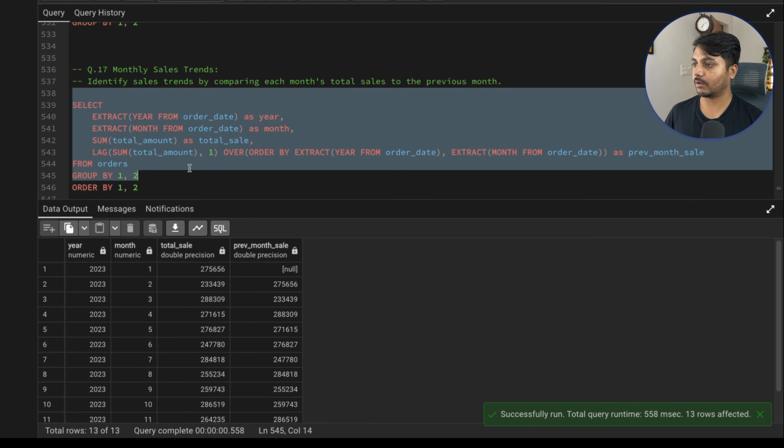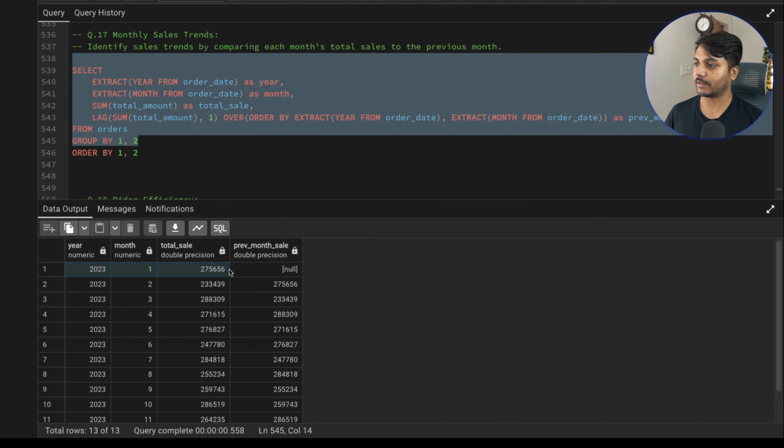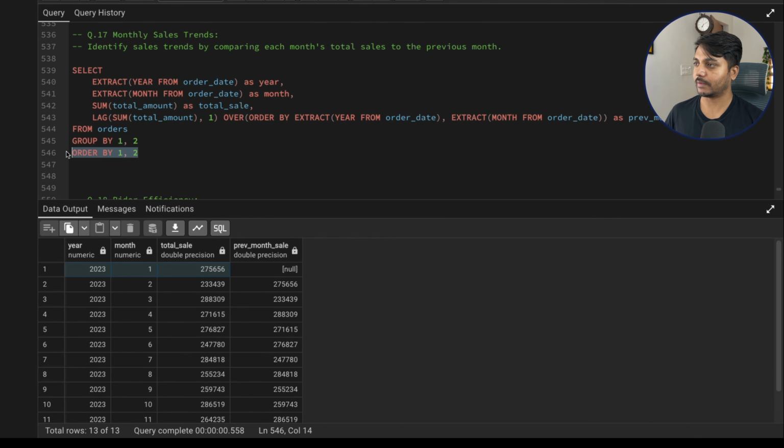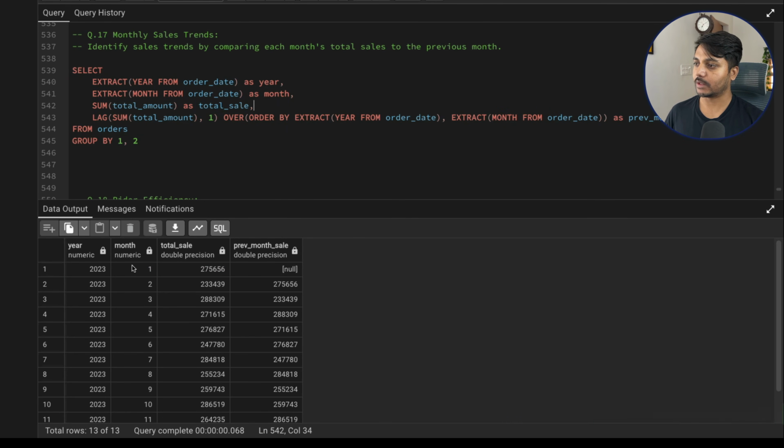I don't need the outside ORDER BY now. So I have each month and their total sale starting from January 2023. Even if I delete it, it is still going to work fine. So you can see each month and their total sales. Now we can compare the year and the total sale. So this is how we have solved this question, which is the monthly sales trend.